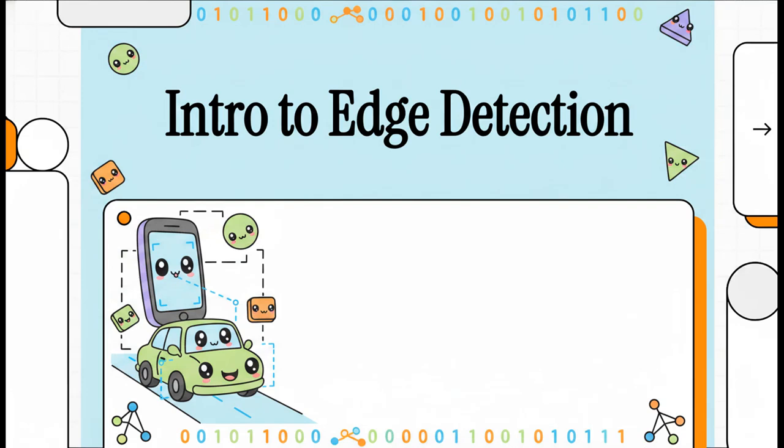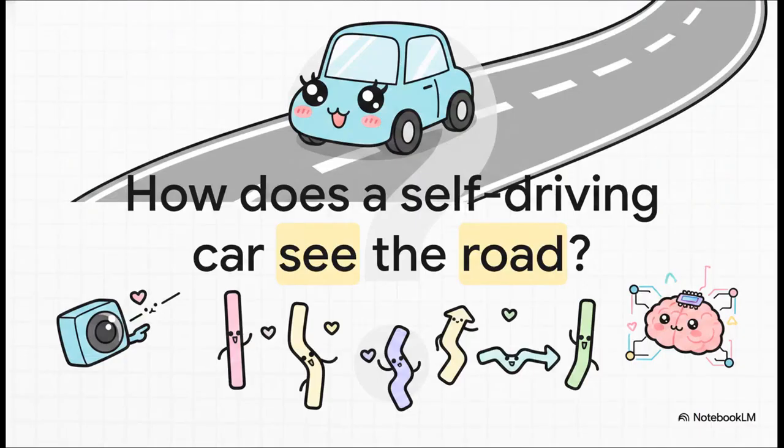Welcome. We're going to dive into a really cool topic today, the one fundamental trick that lets computers see. We're talking everything from your phone to a self-driving car. And you'll see how this one simple idea is the absolute root of some of the most revolutionary tech out there. Okay, so let's start with a big question.